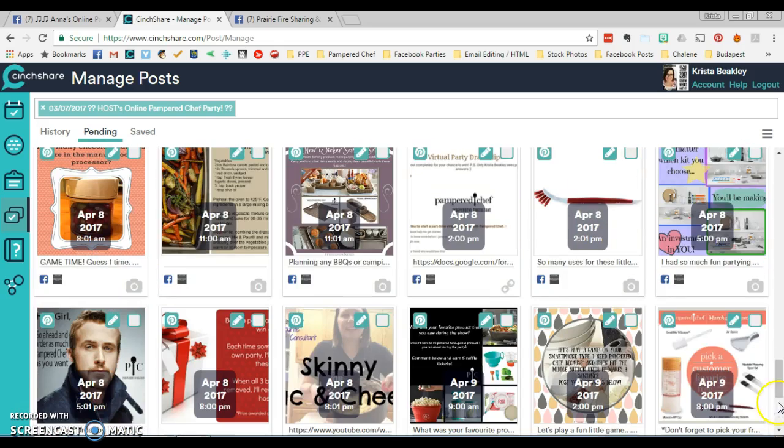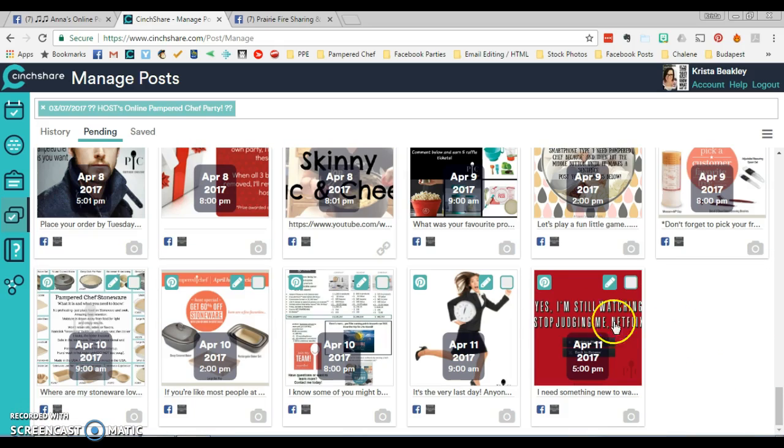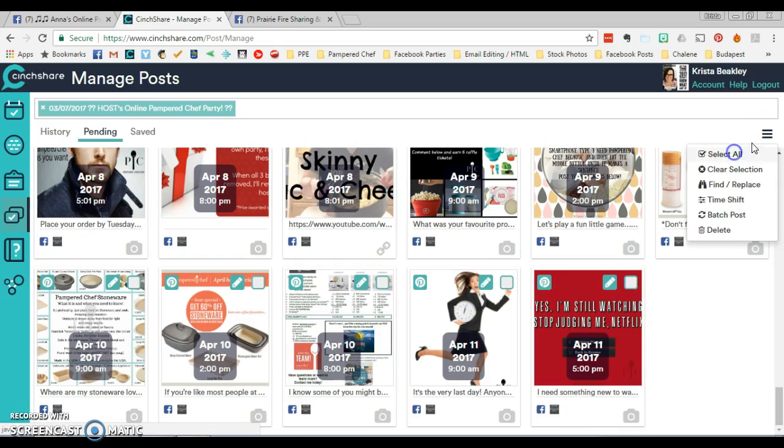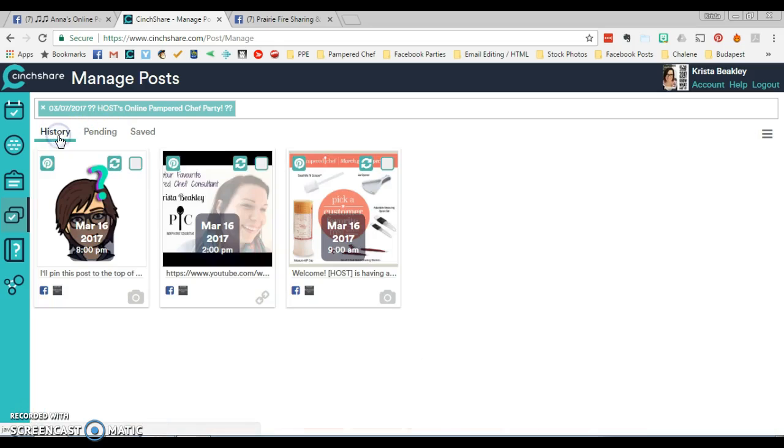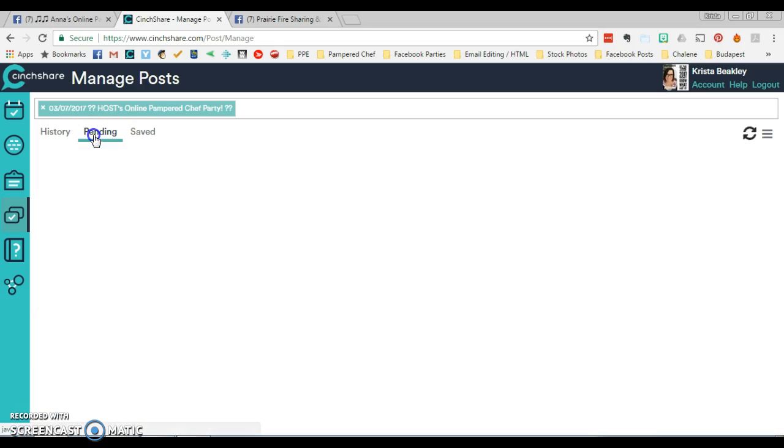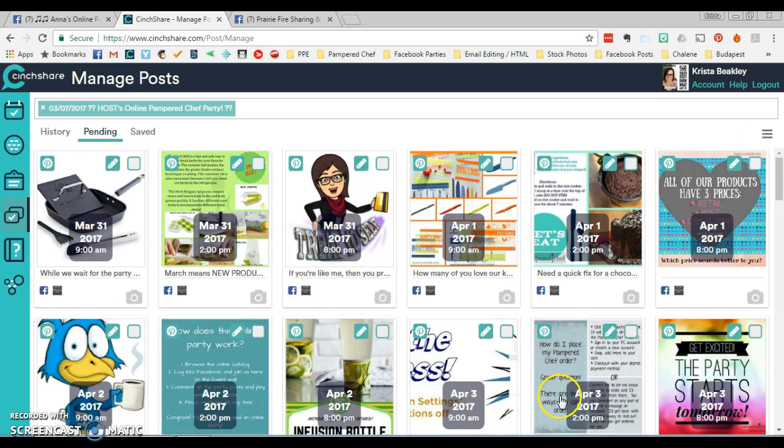So then I can just do the same thing. Scroll all the way to the bottom, make sure that I'm at the very last post, select all, and click Batch Post. So these are the pending ones. These are ones that I've not yet posted. History are the ones that I've posted already, and then pending are the ones that have not yet posted.